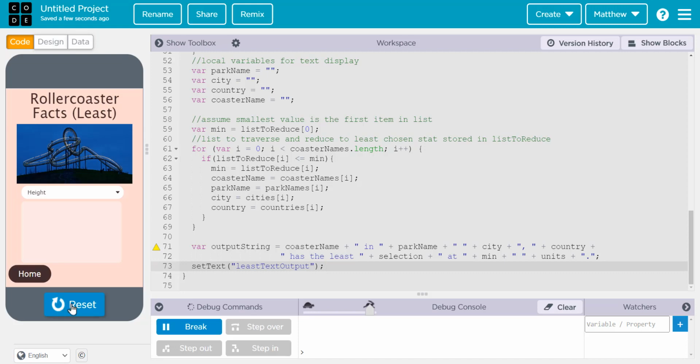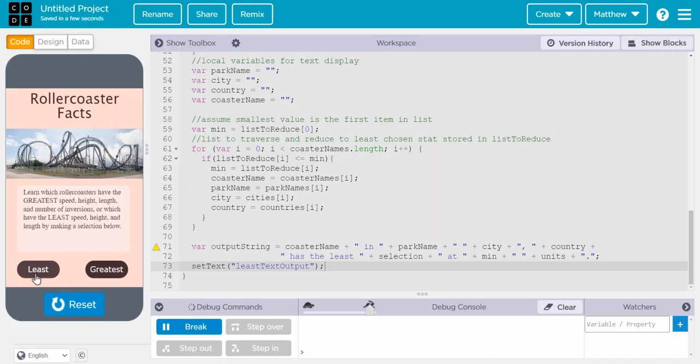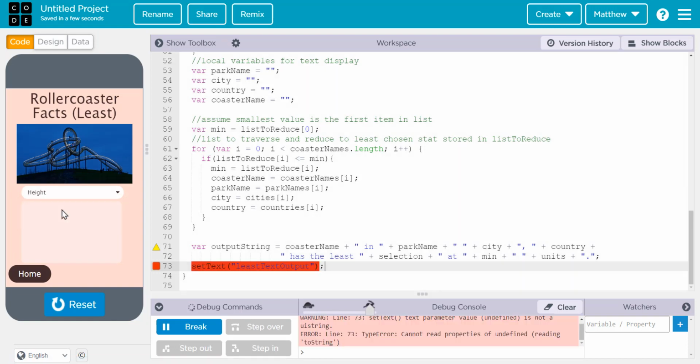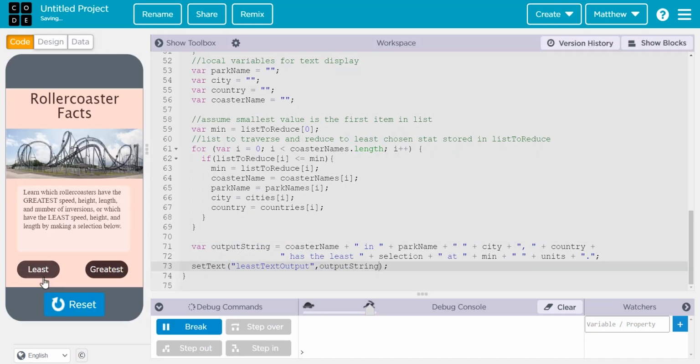Okay, so that's a lot of coding. Let's check it. How did we do? Height? Oh no. Set text parameter. Oh, we forgot to tell it what text, right? This is the bad side of using typing. So what text do I want to put in that text field? Our newly created output string. Let's try again.